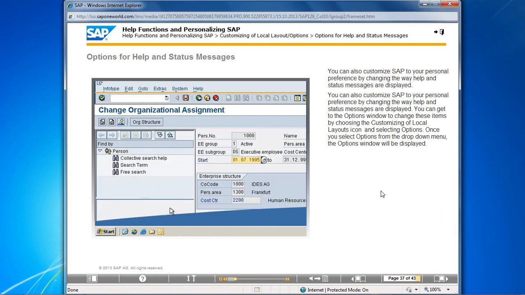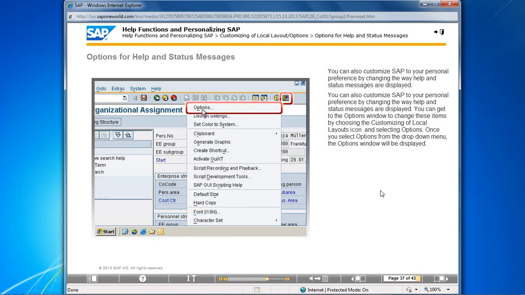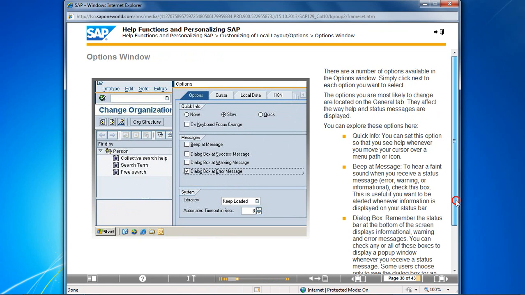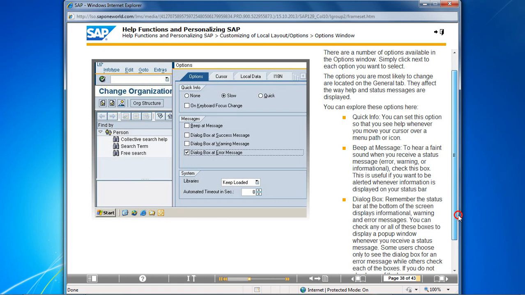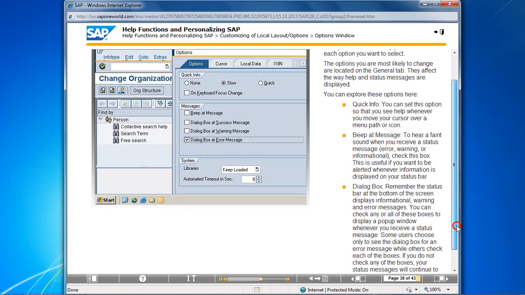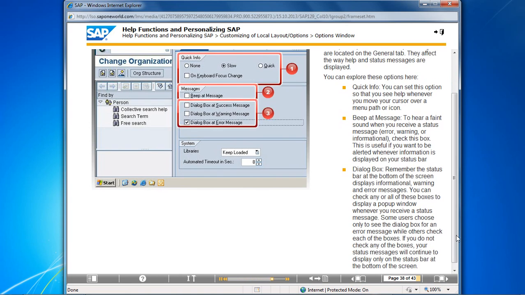You can customize SAP by changing the way help and status messages are displayed. For this, you need to choose the Customizing of Local Layouts icon and then select Options to display the Options window. The Options window displays the options that you can modify. The options that you're most likely to change are located under the General tab. They determine the manner in which the help and status messages are displayed. You can modify Quick Info, Beep at Message, and Dialog Box.